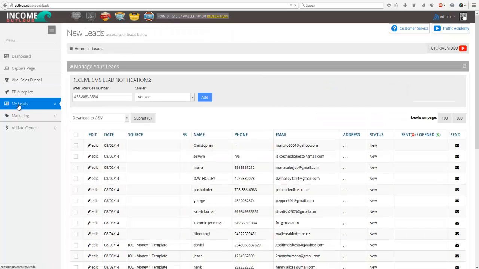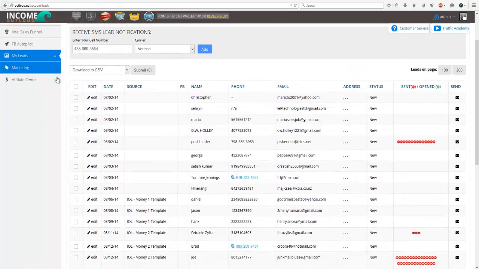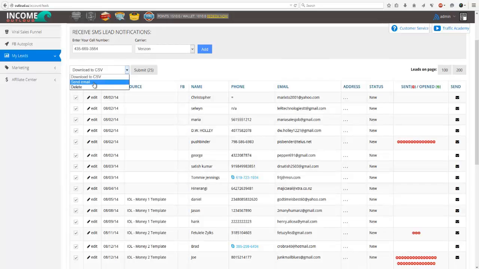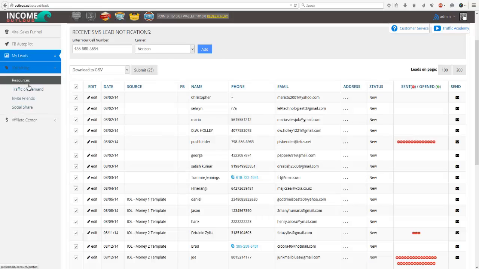We also have a leads area where when you capture your leads, they all come here. We have the ability to select all of them. You can send an email to all your leads all at the same time. You can enter your phone number and your carrier, so when you get a new lead, it'll automatically send a text to you letting you know that somebody is on your website right now watching your presentation. Very cool stuff.